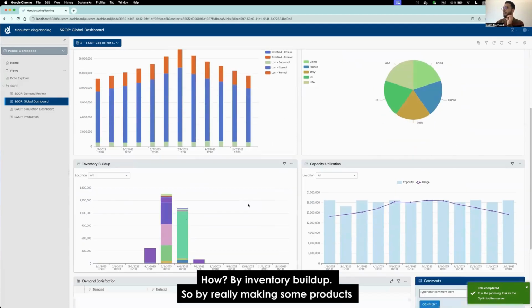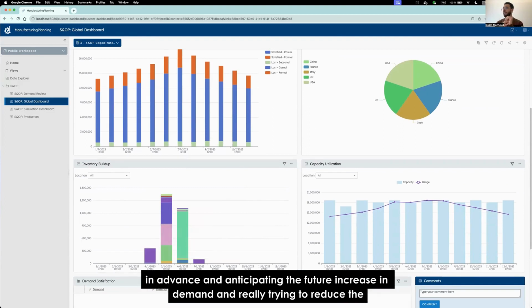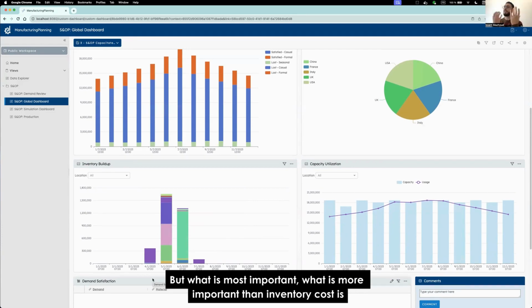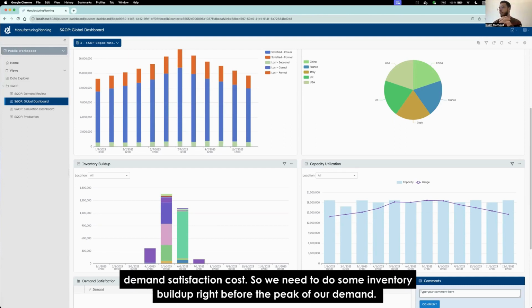How? By inventory buildup. So by really making some products in advance and anticipating the future increase in demand and really trying to reduce the cost of inventory, of course, as much as possible. But what is more important than inventory cost is demand satisfaction cost. So we need to do some inventory buildup right before the peak of our demand.